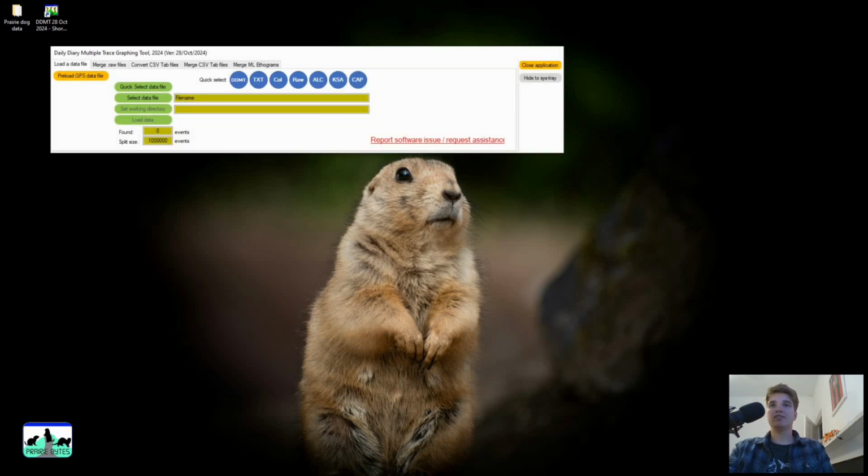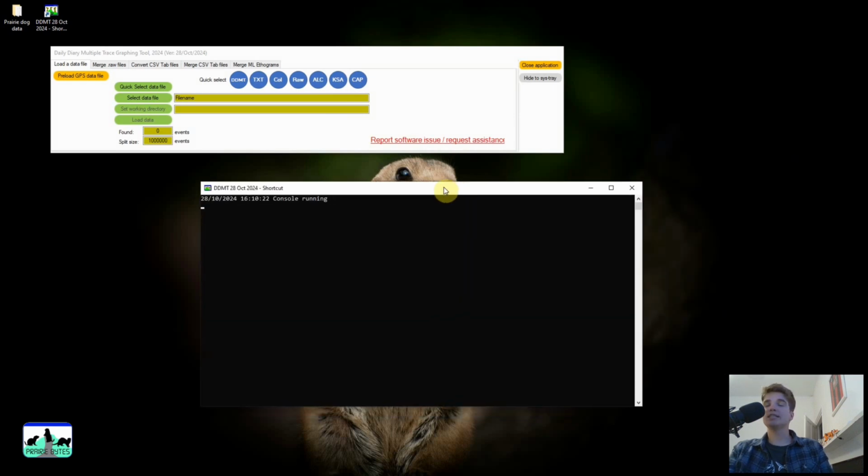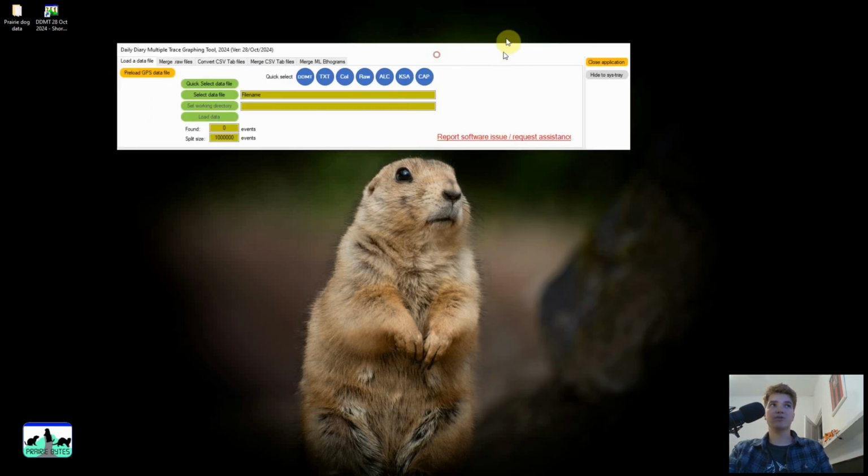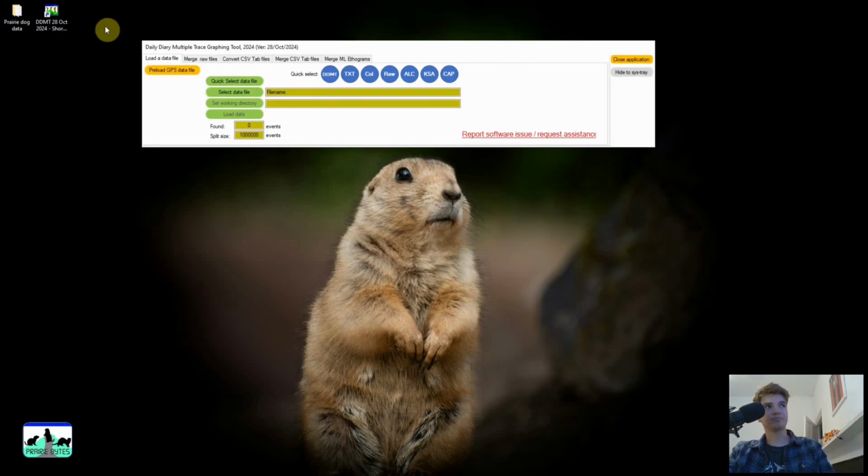It's worth noting you get two windows. You also get this console running, but please don't close this. Just leave it running in the background. It's for the developer to use. We're only interested in this control panel here.